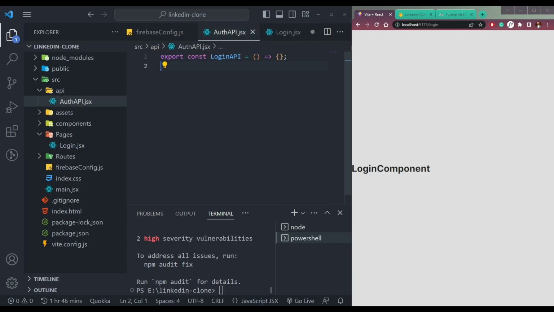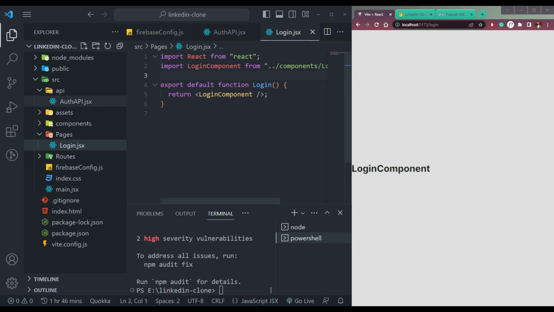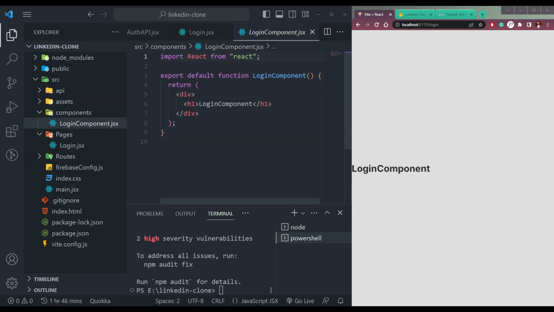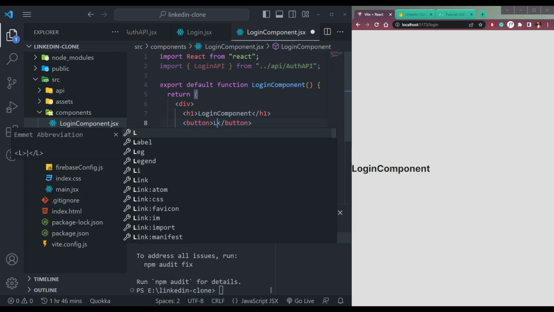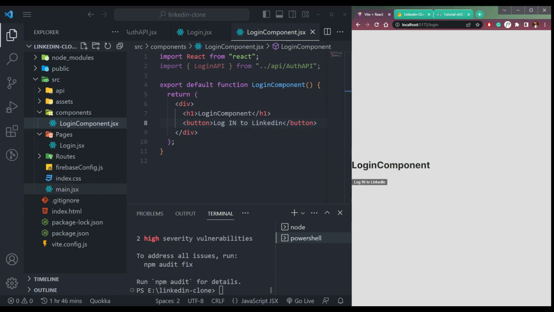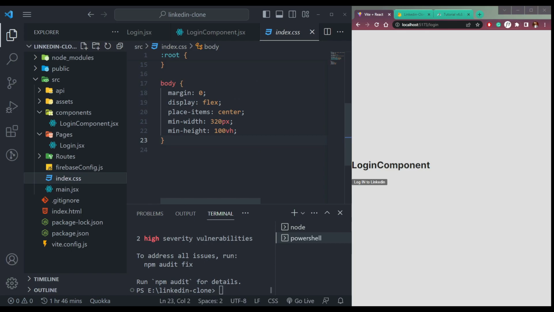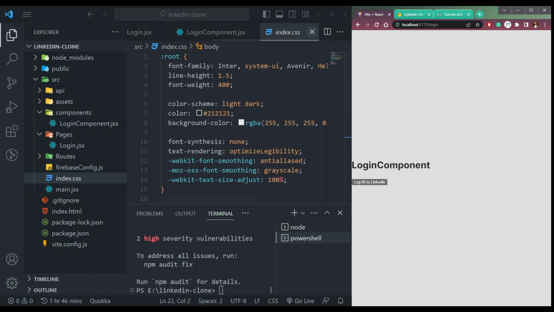So basically it is a function, so we can call it. For example, let's say we have a button here for this login API. First of all, let me import this into our components page here. Fine. Now suppose that we have a button here that says log in to LinkedIn. Save. We have a button here. Let me check the button. It's this. Fine.